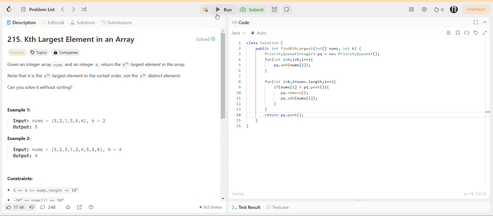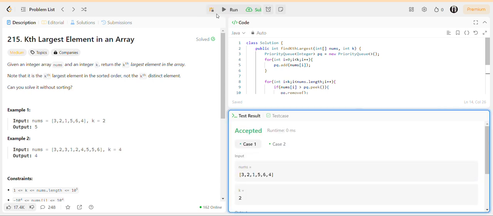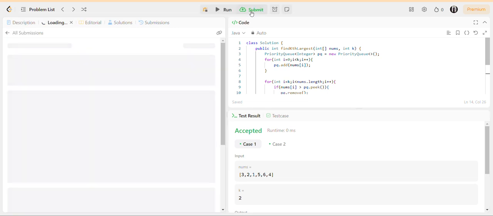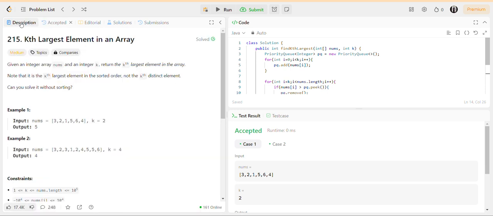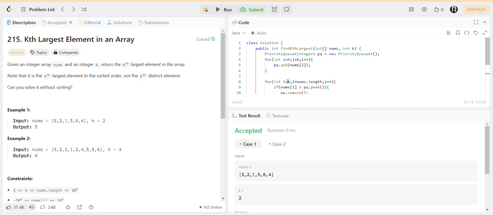Okay, let's run the code. Yes, it's accepted now. As for complexity, the space complexity would be big O of k, as we are using only k space.